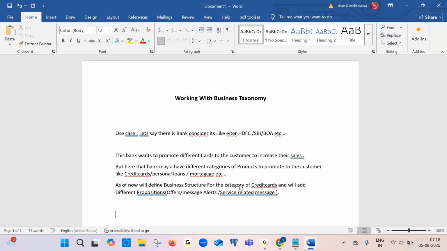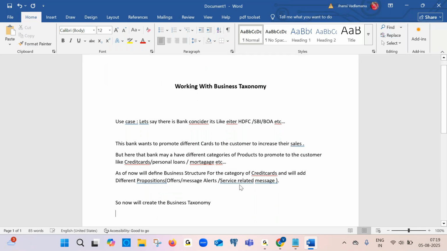Then to define this business taxonomy, we have to follow some navigation. Okay, so now we'll create the business taxonomy, so that log into the CDH application.